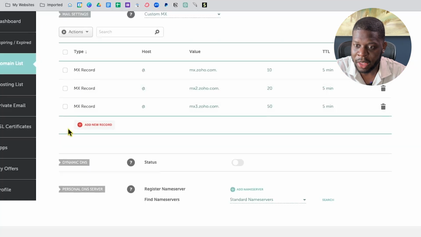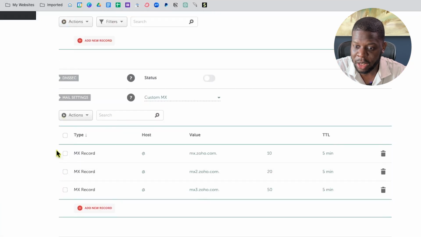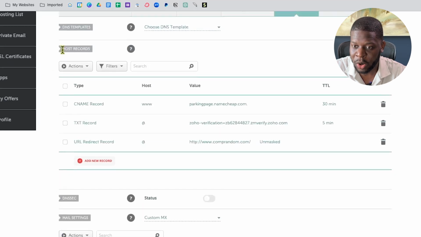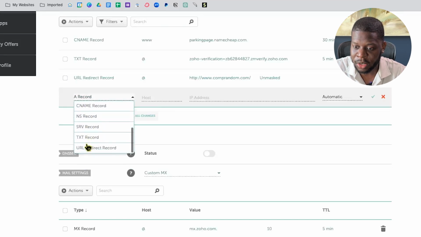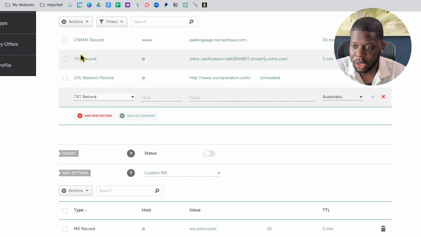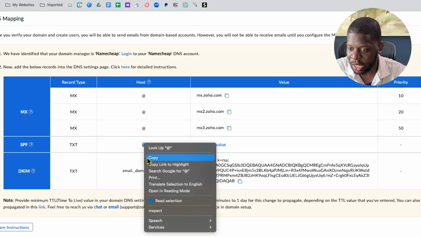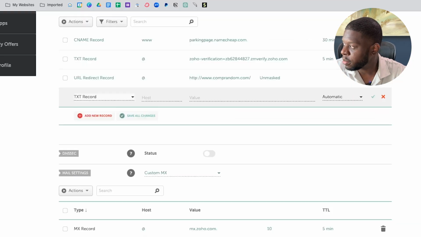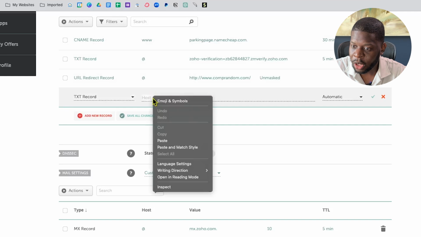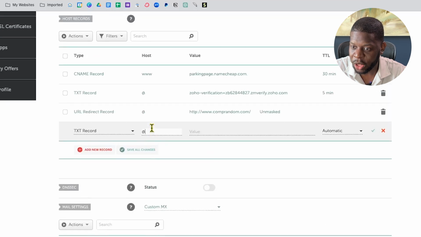So you want to go back and you want to scroll up. So mail settings, don't go here. We're actually done with this part. So you want to go to where it says host records. So you can see CNAME record, TXT. So you want to click on add new record. And then you want to add another TXT record. Boom. Go back, and where it says hosts, you want to click on this, highlight this at once again, and then right click, copy. Go back and then paste it. That is where the host is.